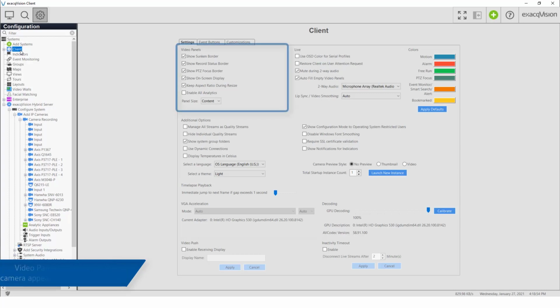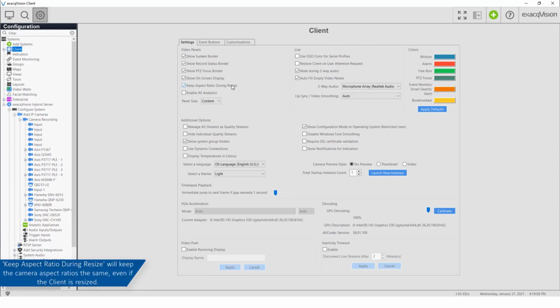The video panel options control camera appearances in the live page. This includes disabling the sunken border between cameras and whether or not to show the record status border, such as motion or alarm, around the edges of live cameras. Keep aspect ratio during resize will keep the camera aspect ratios the same even if the client is resized. Lastly, panel size allows the user to control the aspect ratio of the displayed cameras.